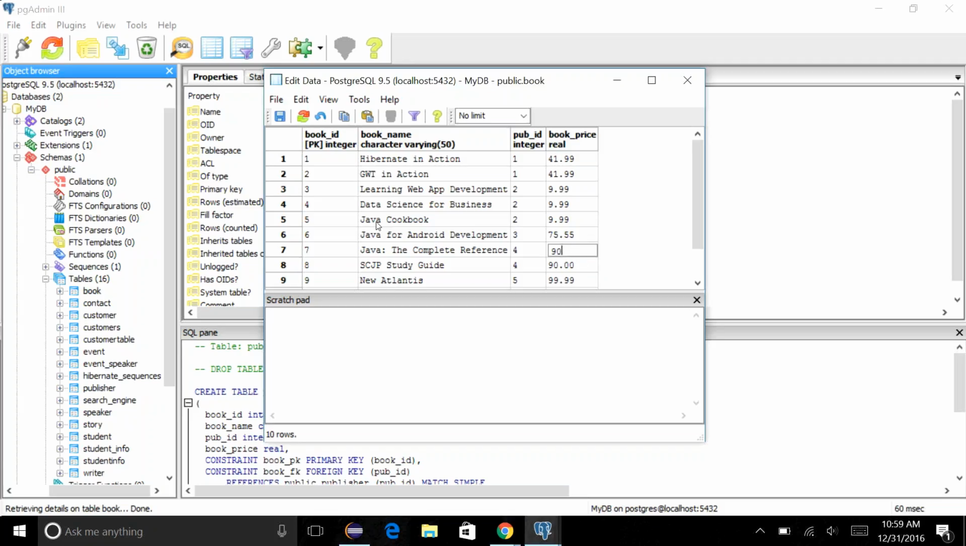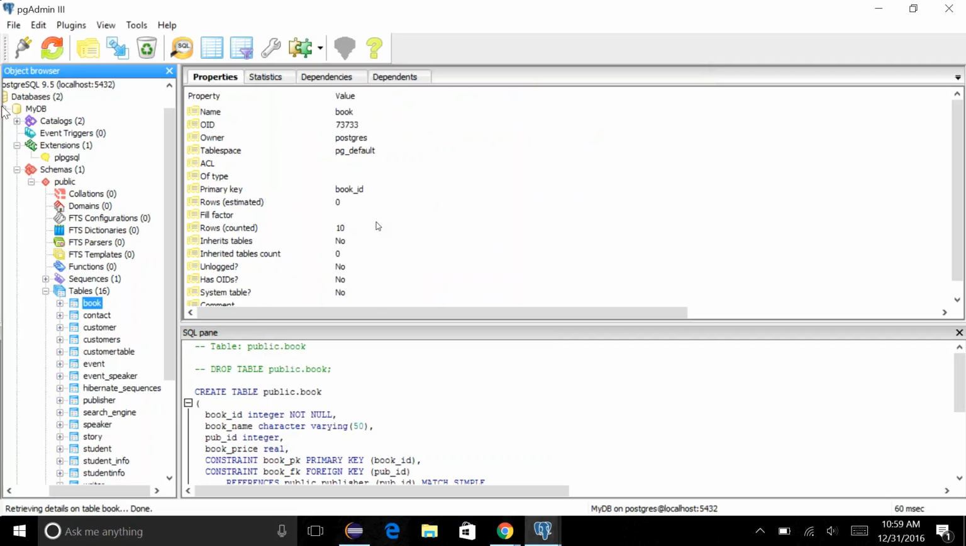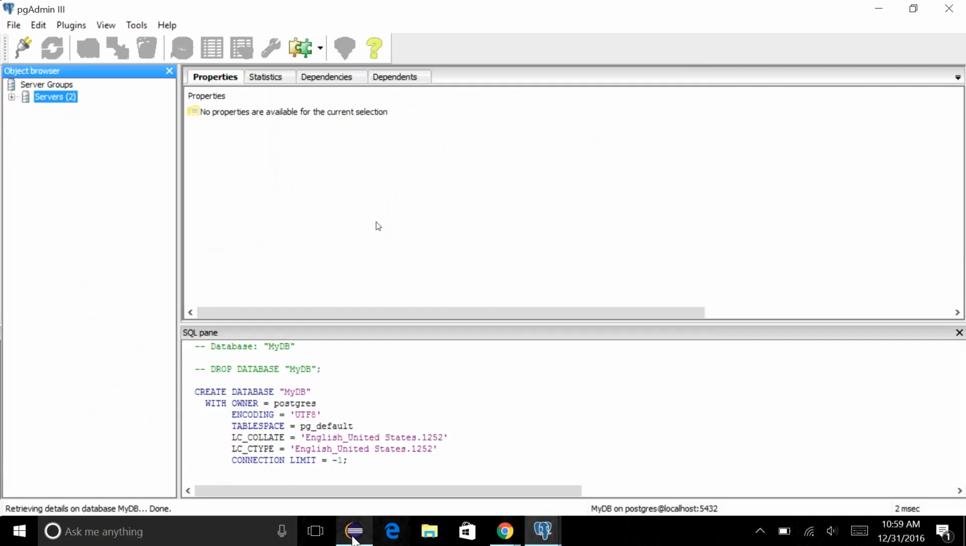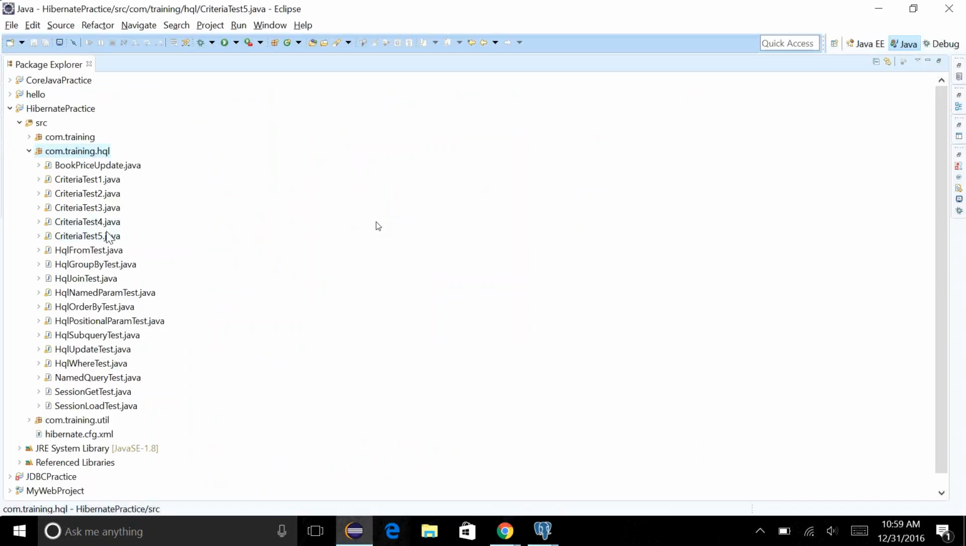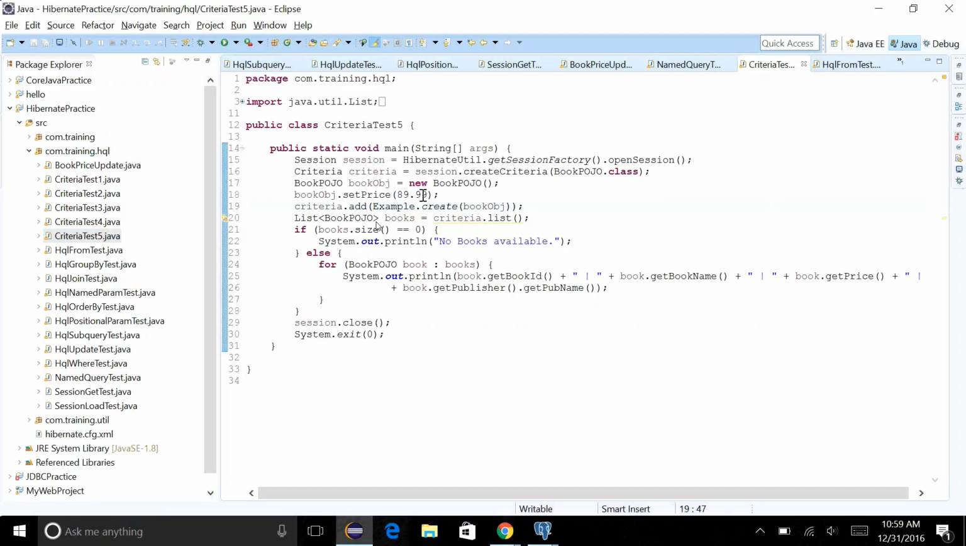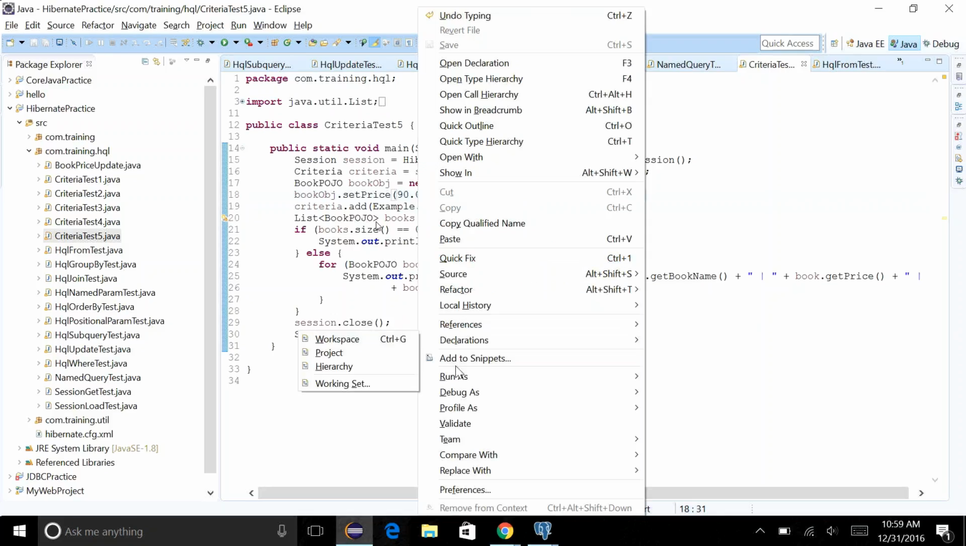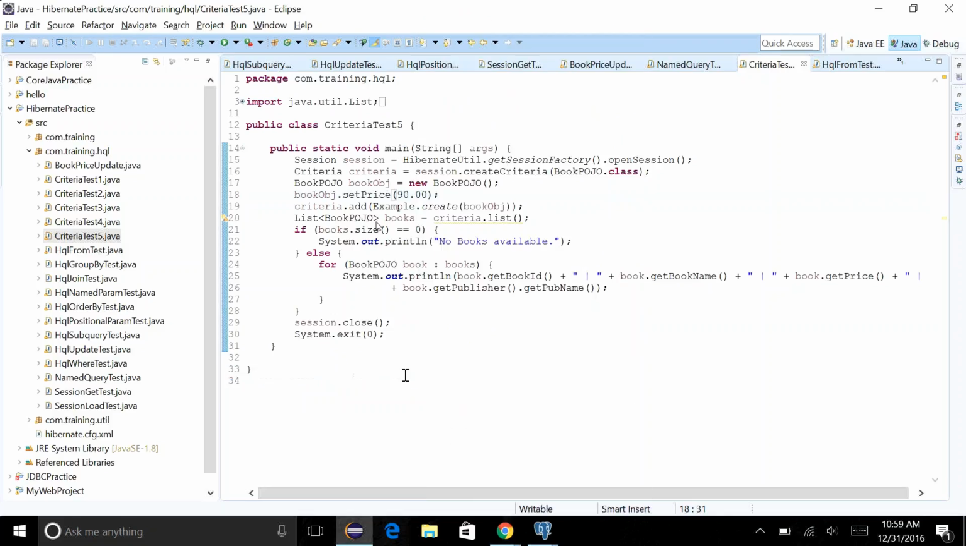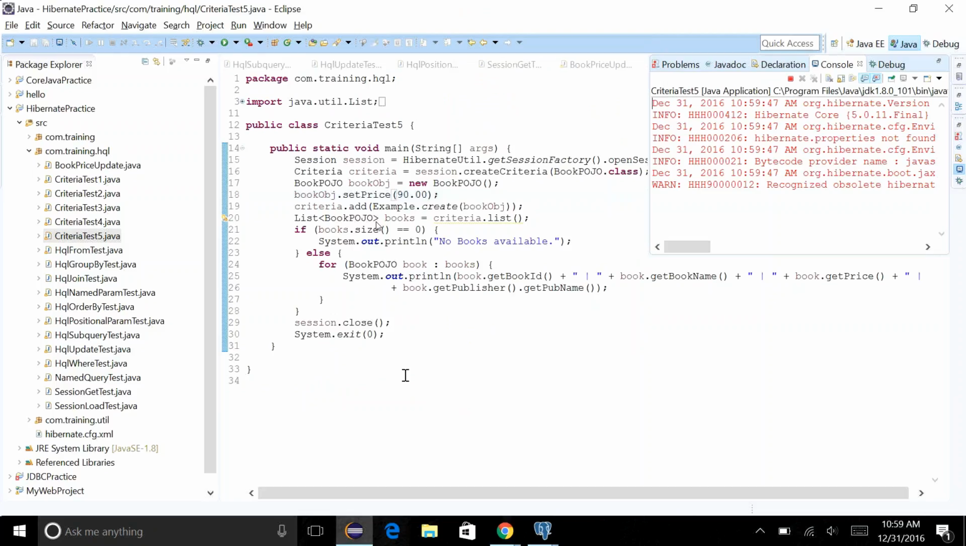Then save it. When you close this one, it will ask you to save, or right click that save icon, and close this edit grid. Then go back to your Eclipse and make it 90.00, the book object setPrice. It should be 90.00. Let's see what will happen. Save it and run it. It should show you the output now.